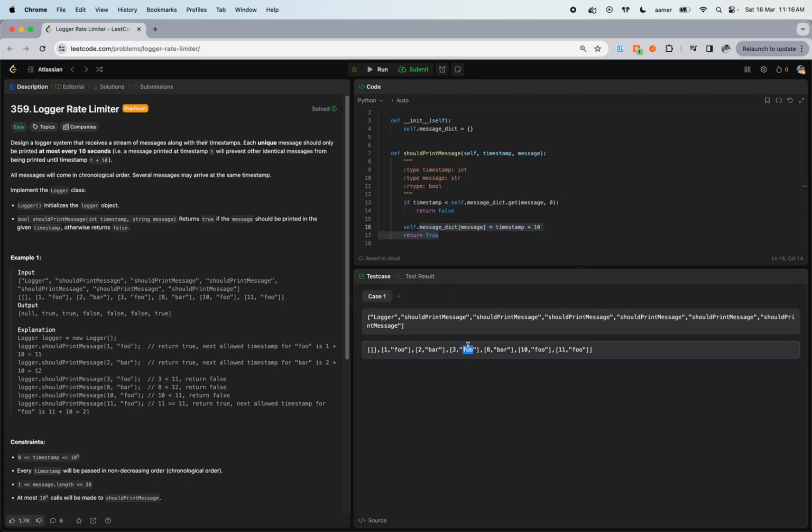Now this one over here, foo is already available, but we have to check that foo's timestamp, 3, is less than the stored timestamp of this one. Now this foo has a stored value of 11, because we are just updating the timestamp plus 10, right? So 11 minus 3, the difference is 8, right? We want at least a difference of 10, so this won't be printed.